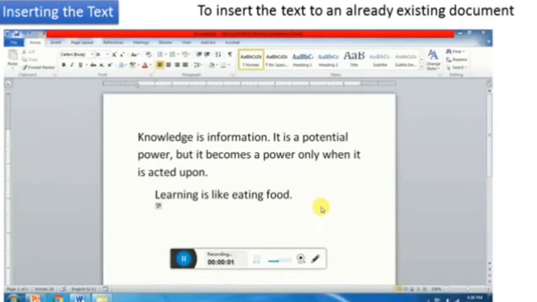Now we'll see inserting the text. Microsoft Word allows the user to add new text to an already existing document. To insert the text, you need to place the cursor to the right of the character where you want to insert the text and then start typing. Suppose I want to add text here. I will place my cursor to the right of this text and then I will add my text or word depending on your requirement.